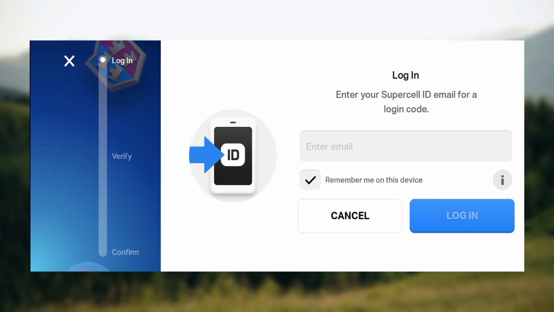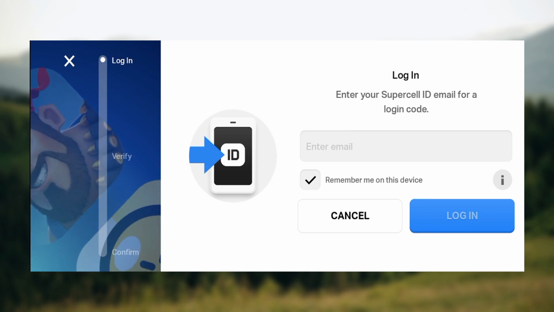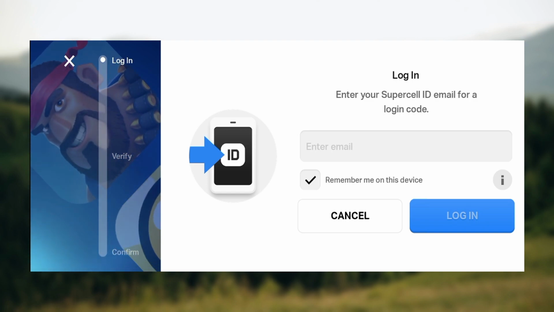And then you can always check your spam folder too. Sometimes verification code emails end up in the spam folder. So search your inbox for Supercell ID to locate the email containing the code. If you enter the verification code incorrectly 3 times in a row, you also won't receive a new code for 24 hours. So be cautious and type the code accurately. All right, so this is how it works.